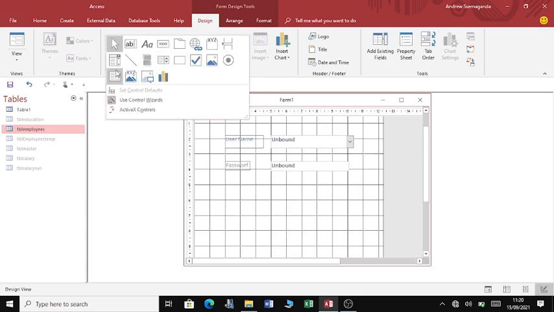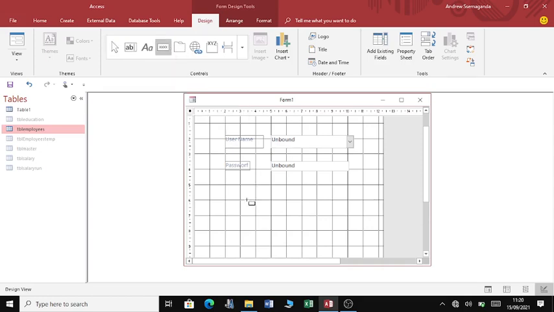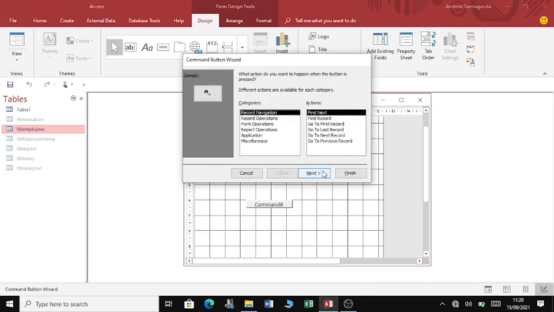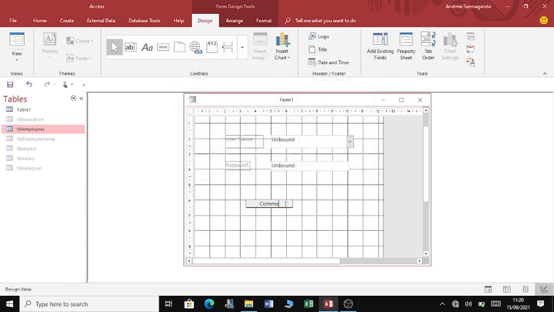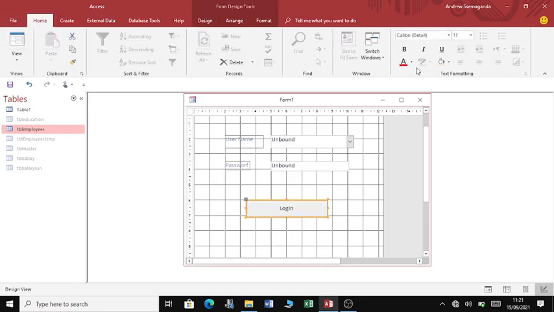So this button, let's look for the button. The button is here. You can bring it down here. Then here you can just cancel this and call this button Go or log in, whatever you prefer. You can just log in. So we've created our form.